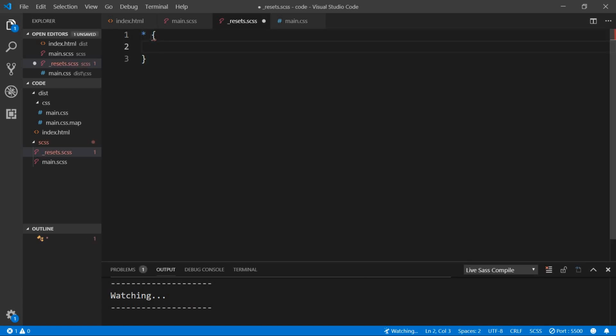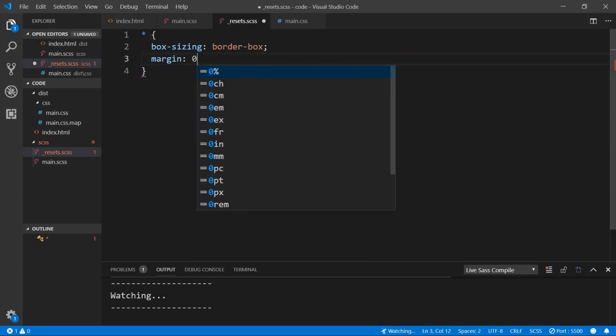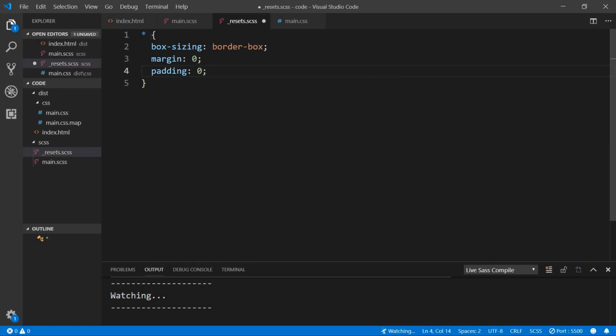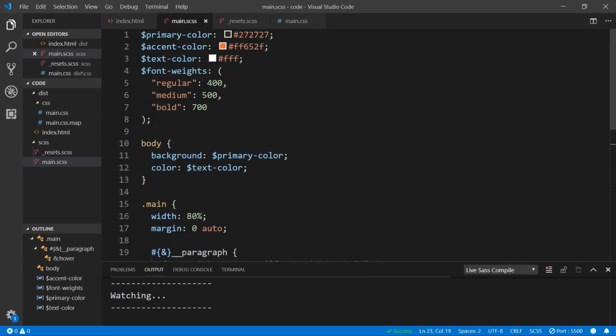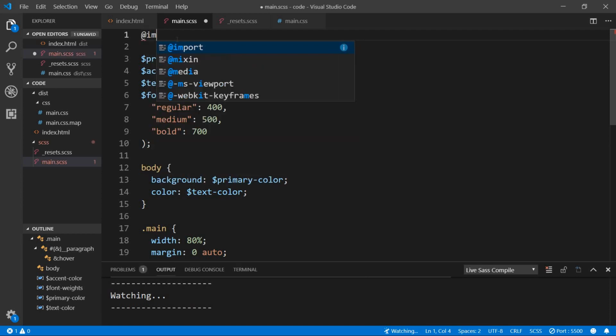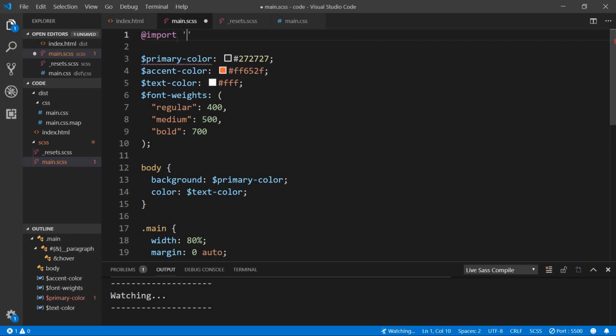Alright, now in this resets file, we're just going to include our normal resets. So we will do a box sizing of border box, margin of 0, and padding of 0. Alright, just some normal resets there. I'm going to save that. And then in our main SCSS, we'll want to include them at the top here, because generally we'll have our resets at the top. And so to include that, we will use an @import. And then we will indicate the name. So notice here that we don't have to put the underscore or the extension.